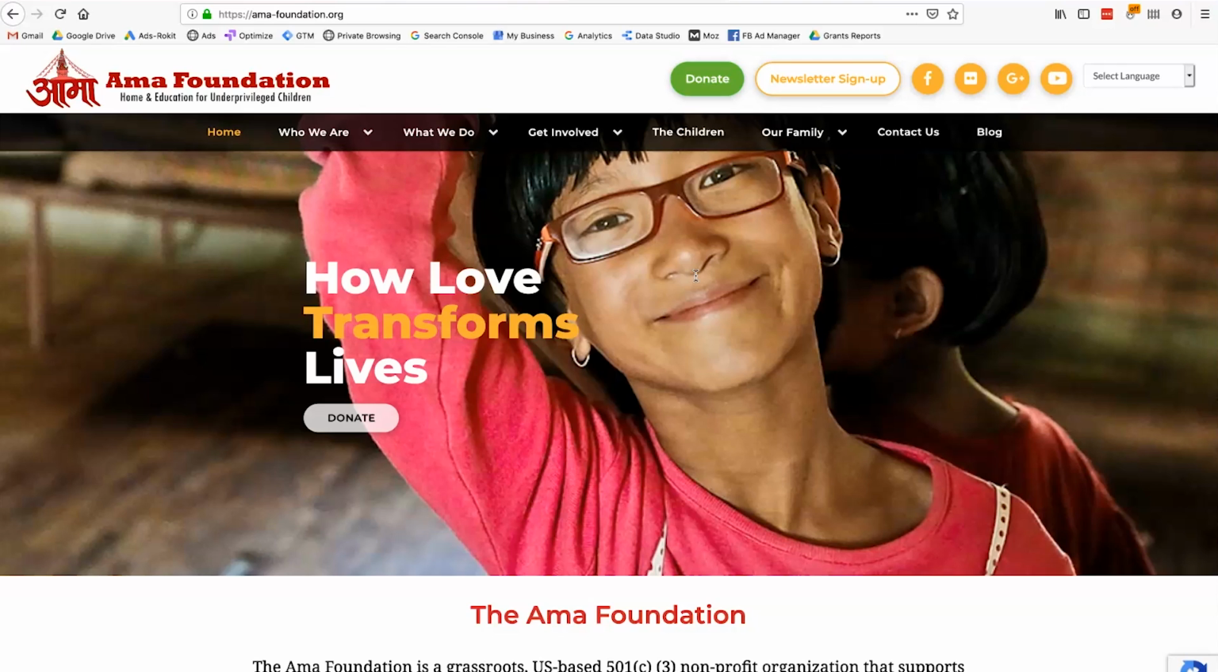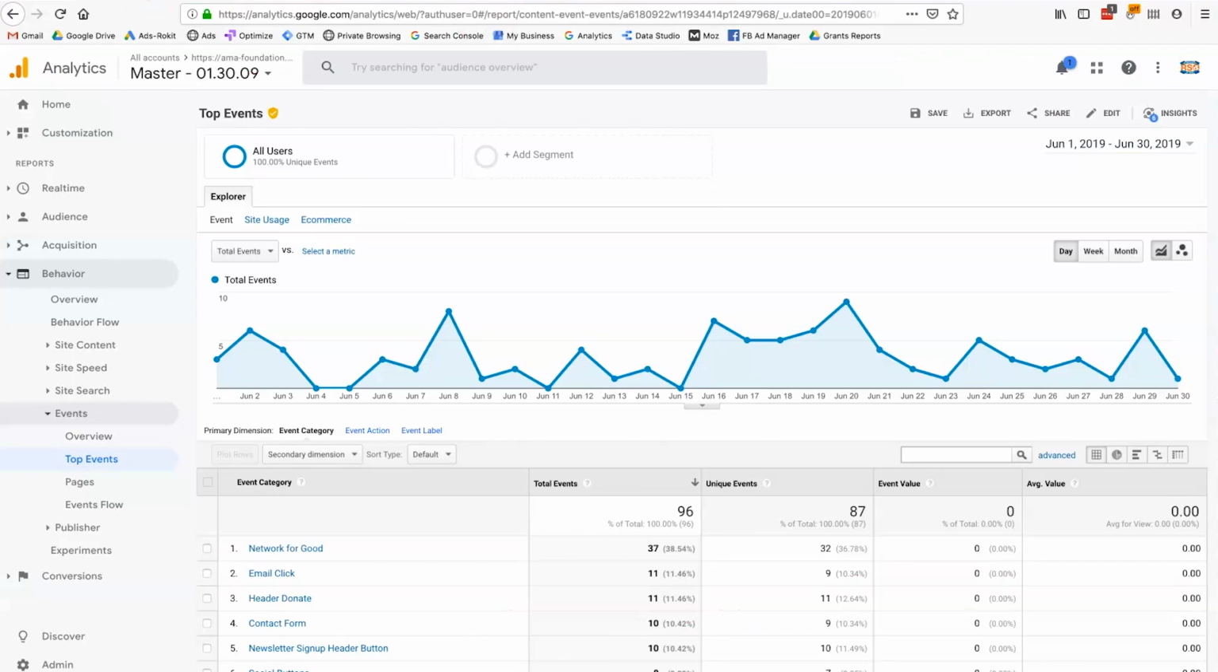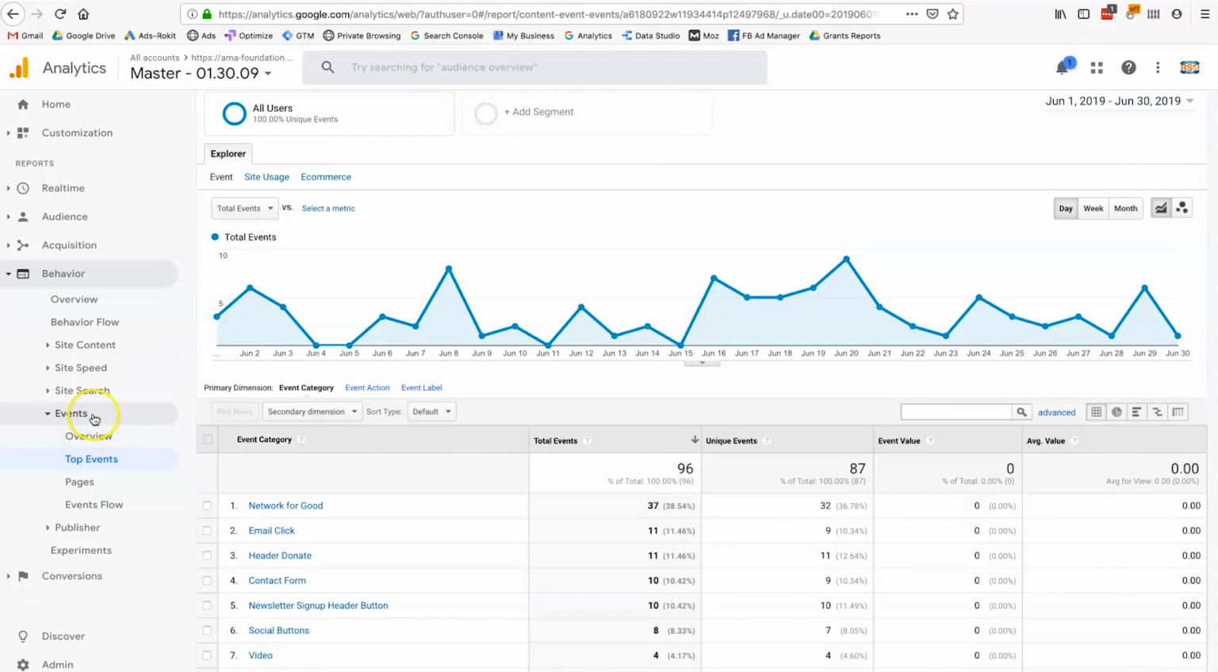So if you have buttons and videos and things of that nature that you want to have tracked, well, you're going to need event tracking. And if you're in analytics and you're always wandering around the data and you happen to find yourself under events, well, if you want events on your website and you want data to populate under behavior, top events, you're going to need to set up event tracking.